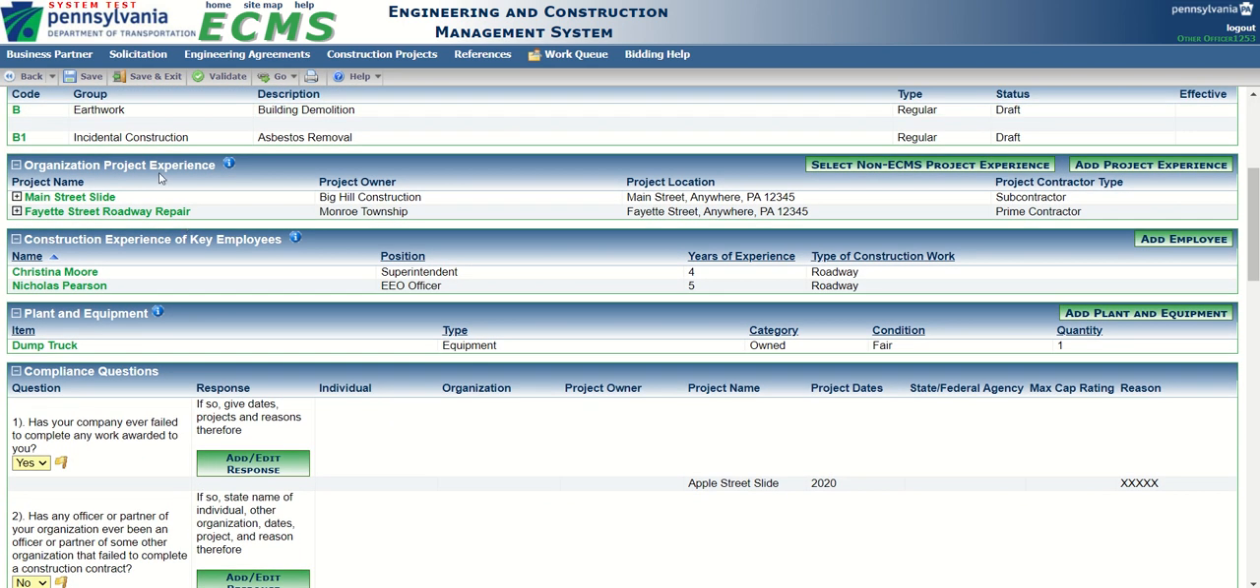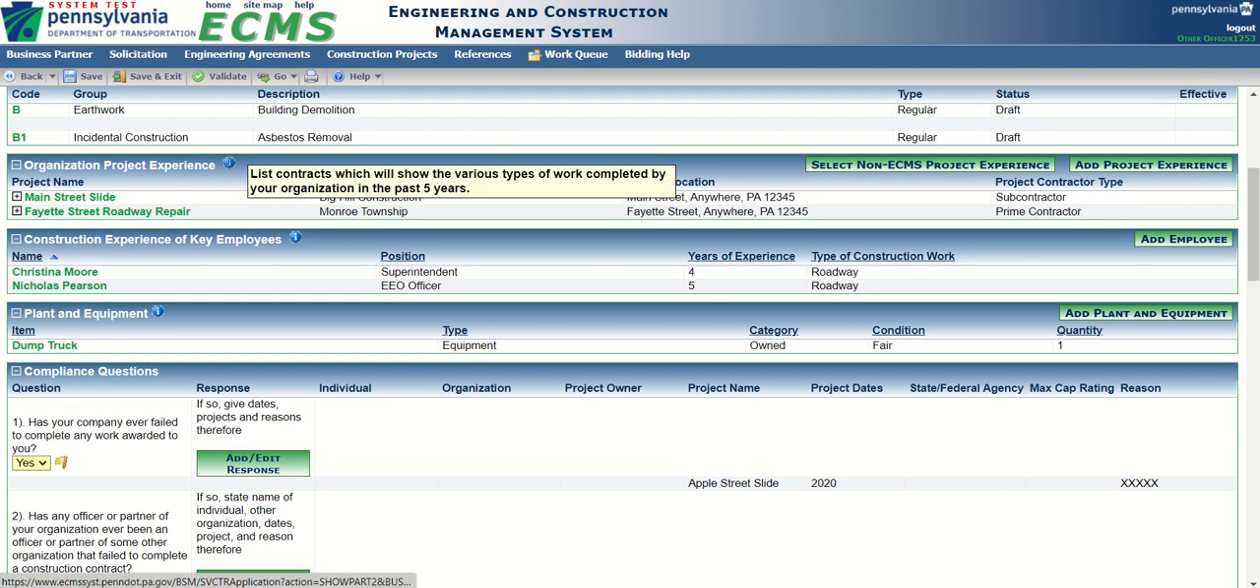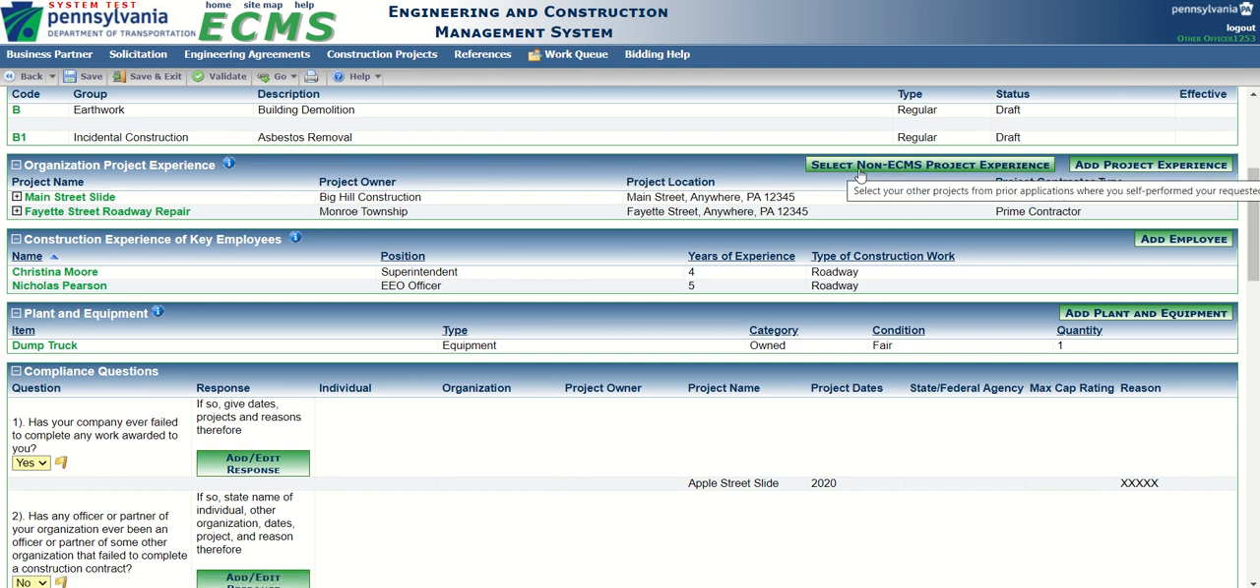The next section is organization project experience. If you hover over the blue circle, they want you to list contracts which show the various types of work completed by your organization in the past 5 years. You can select non-ECMS project experience, which are other projects from prior applications where you self-performed your requested WCCs, or you can select add project experience, which are new projects where you self-performed your requested WCCs. So we will click add project experience.